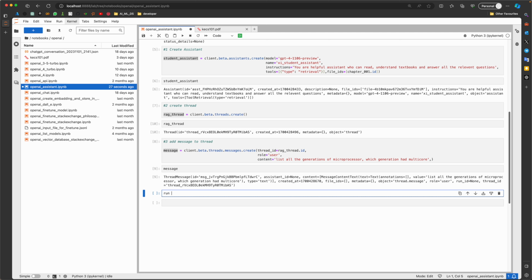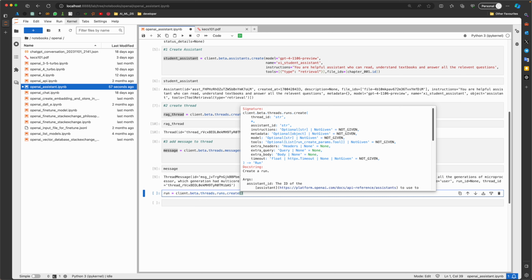So let's call it run is equal to client.beta.threads.runs.create. When we run the thread, it's going to ask me which thread to be executed and against which assistant ID you're going to use it.